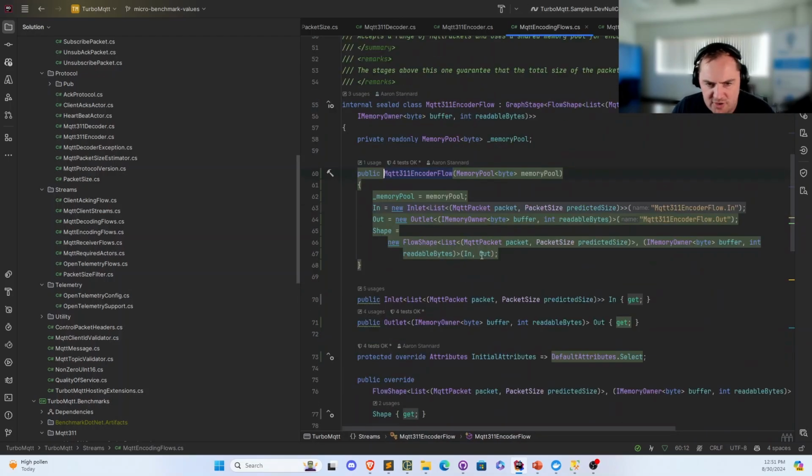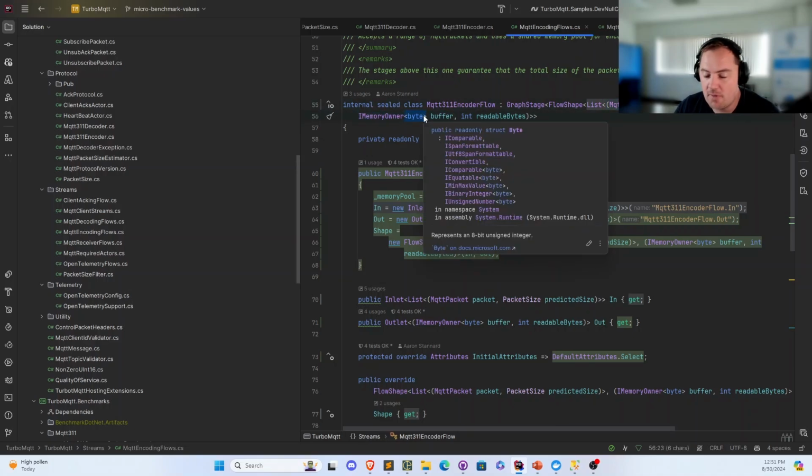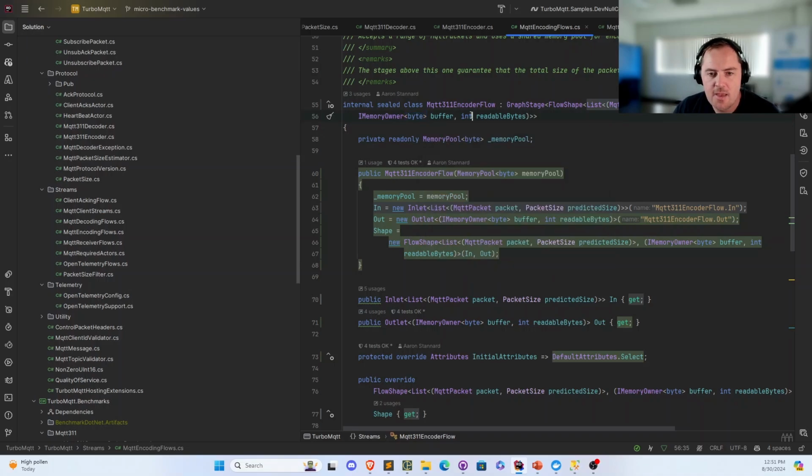We're going to use that shared memory pool, and as you can see here via the packet shape, we're going to accept a list of MQTT packets with their predicted size. So that's going to be our input that we accept in the encoding pipeline. And the output is going to be an IMemoryOwner. That's going to basically be a shared buffer of bytes. And we're also going to include a little hint as to how many bytes in that buffer are readable.